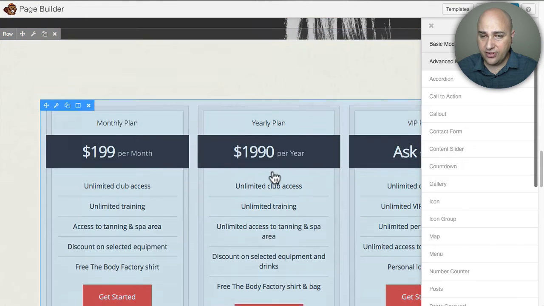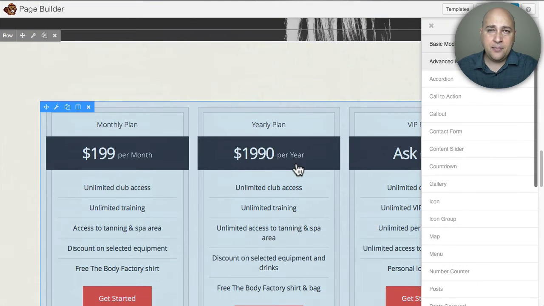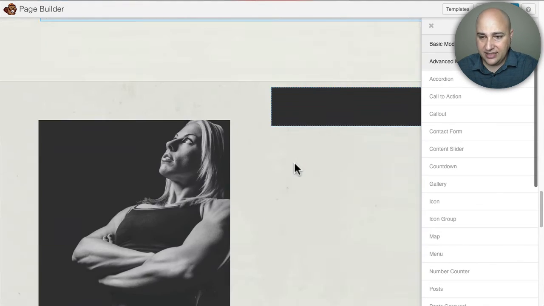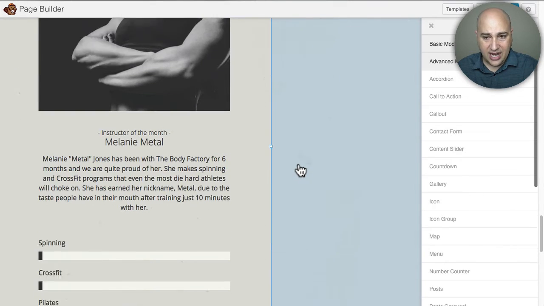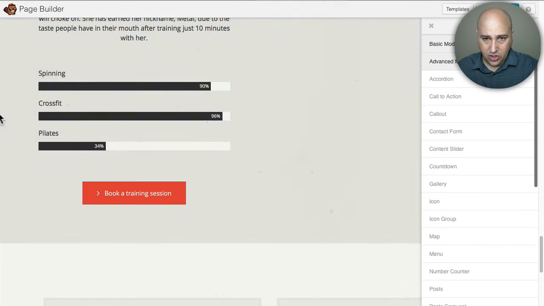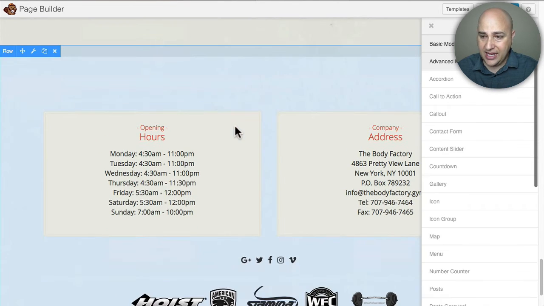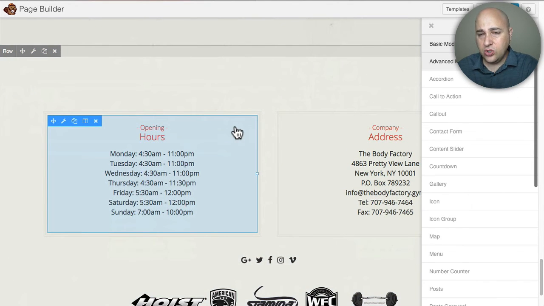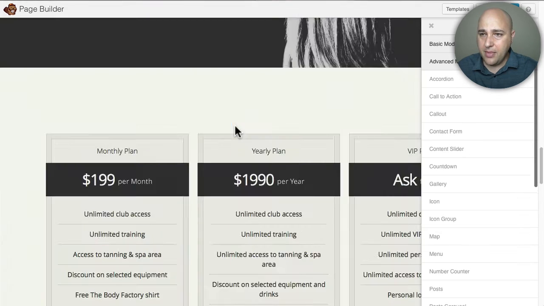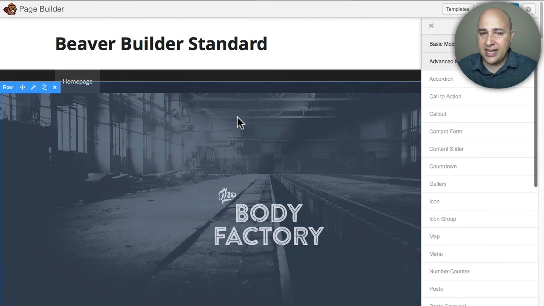Here's the pricing tables, and these templates leverage all the advanced modules that come with Beaver Builder, like your pricing tables, your counters, your slideshow modules, your progress bars. I didn't even talk about that. It's going to utilize and leverage all these great modules. Okay, so that's how you would add one of the templates.